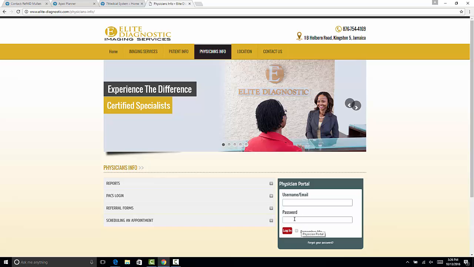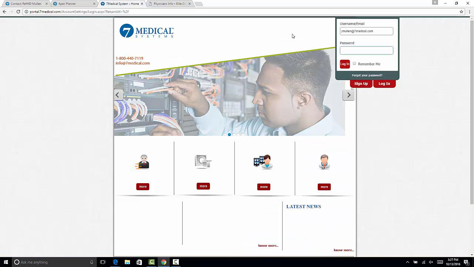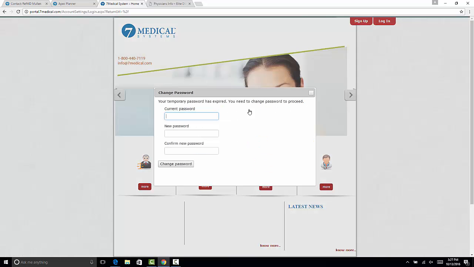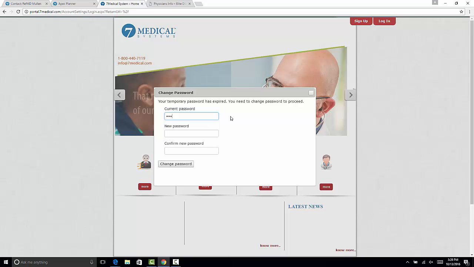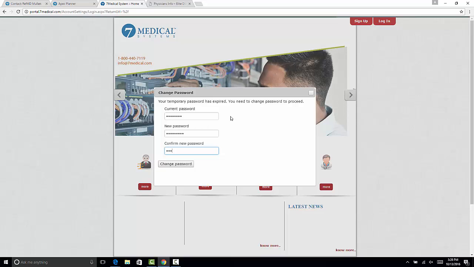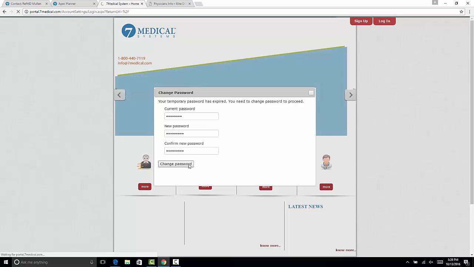Let's go ahead and use our username, which is our email, and type in our temporary password. We'll select Login, and you'll notice that we're required, based on our first login, to change our password. And so you'll see here that it prompts us again for our current temporary password. And then we're able to set our new password and confirm that new password right at login.